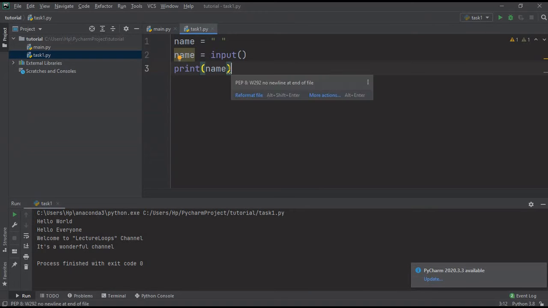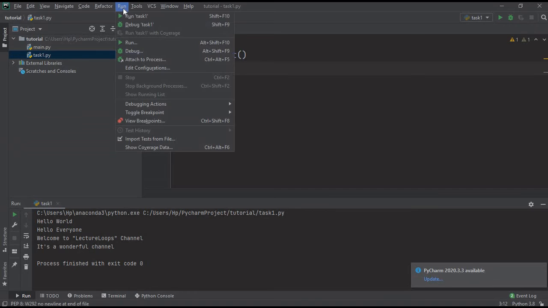Here you can see that we are not enclosing this name in double quotes because this is not a string constant, but it is a string variable. So we need not enclose it in double quotes. So how is it going to run?